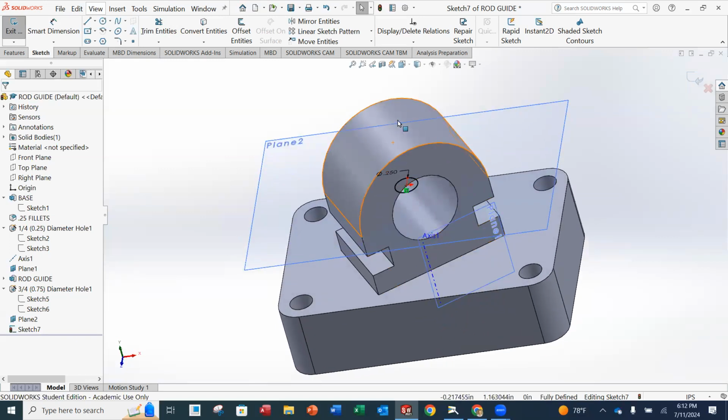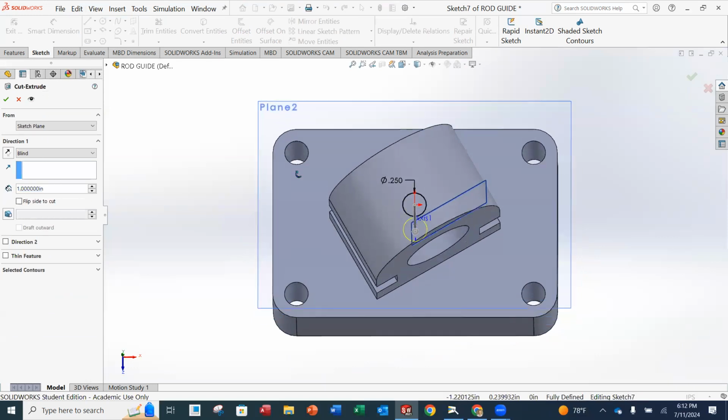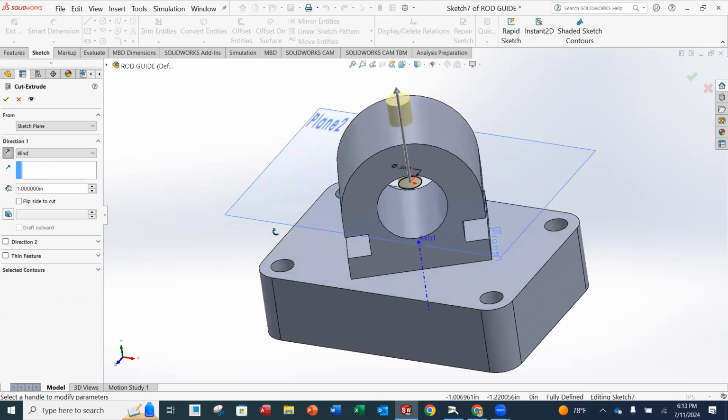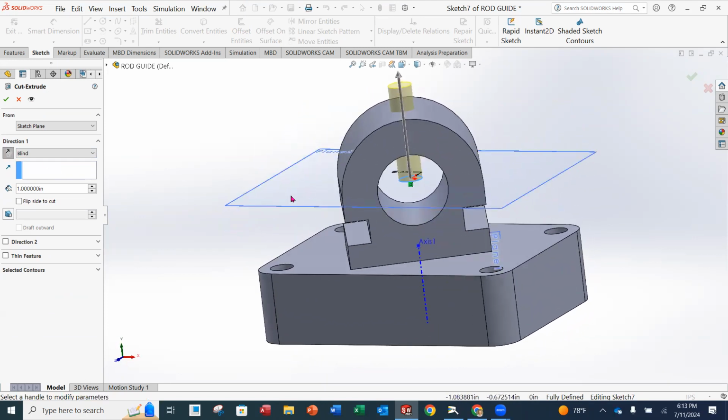I'm going to hit exit. And you'll notice that right now it's putting it down through the part. I don't want it to go there. So I'm going to go next to my blind and toggle it so it goes up through the part. Now, I don't want this to be a blind because it goes through with 1 inch, but if it changes and it gets bigger than 1 inch, it won't go all the way through. So instead, I'm going to hit a through all, and then it'll go through anything that's above.